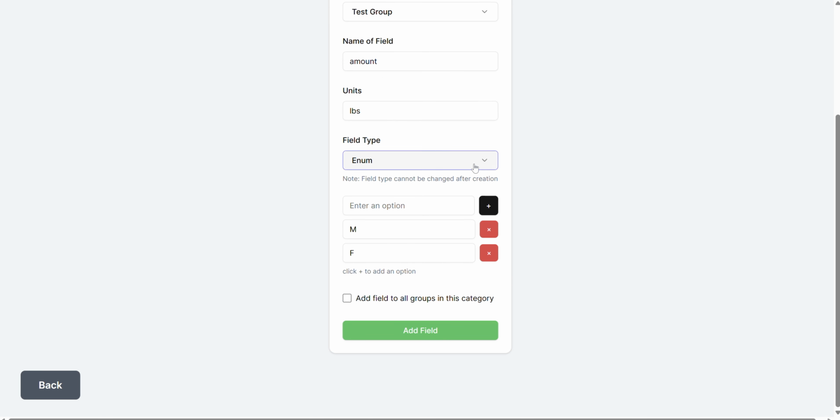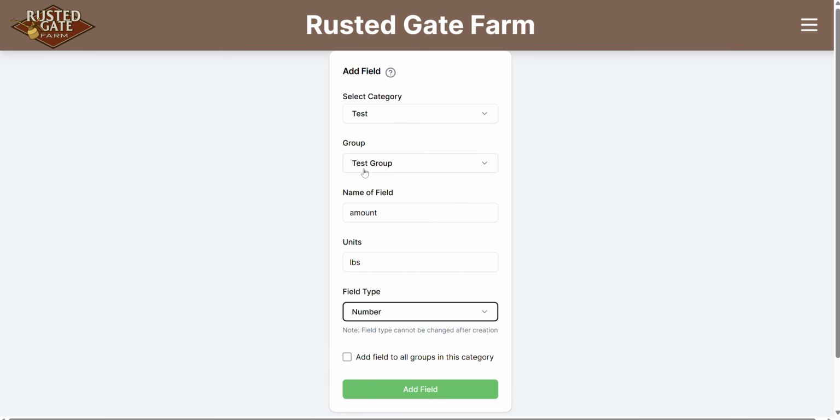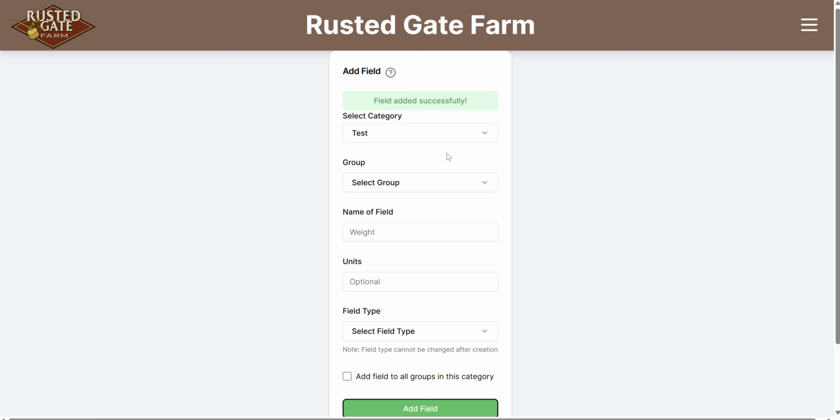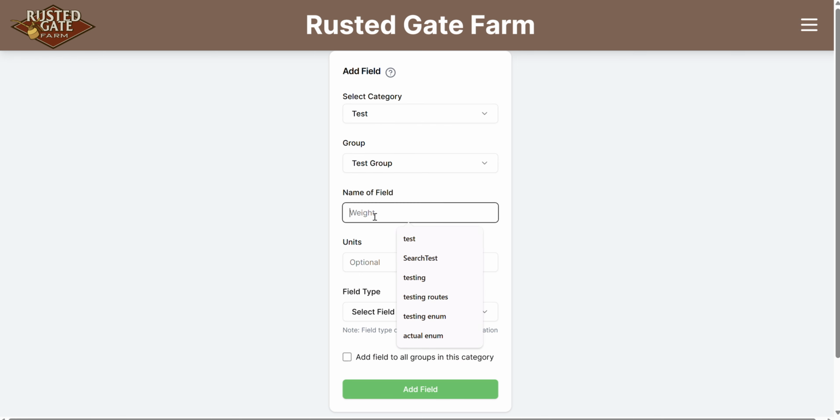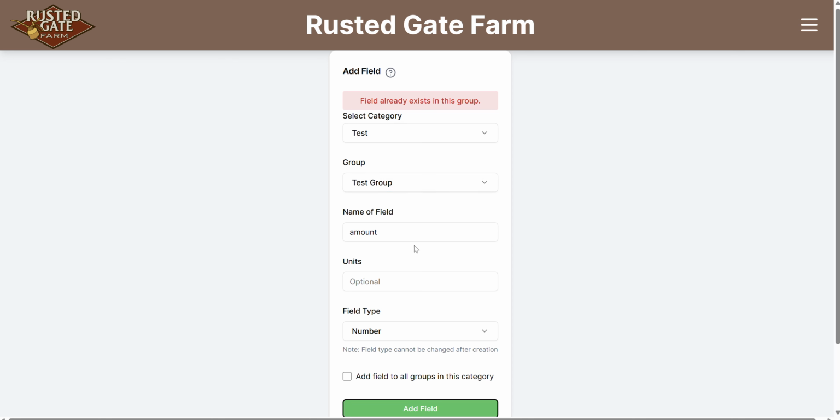So let's change this to a number since we know amount is usually going to be a number, and I'm only going to add it to the test group, and then I'll show you what I meant by some of those errors. So I can add this field. So now if I go to test, and I click test group, and then I want to add amount, and I don't even need to put the units here, and I do a number, and I click add field, it's going to tell me that it already exists.